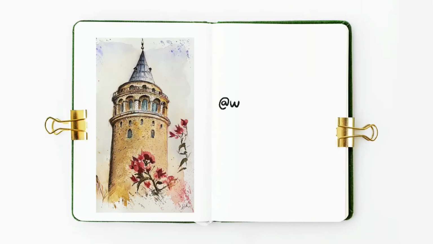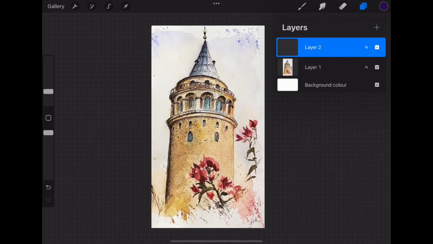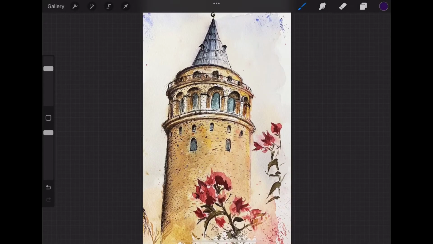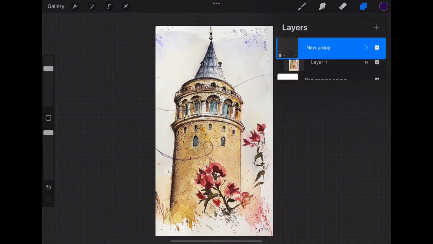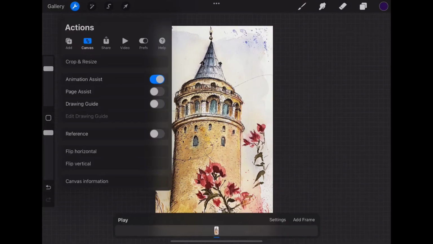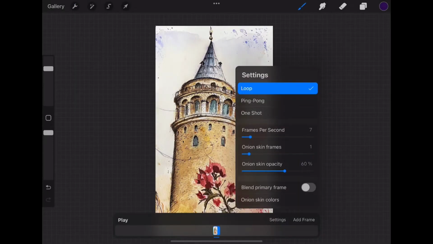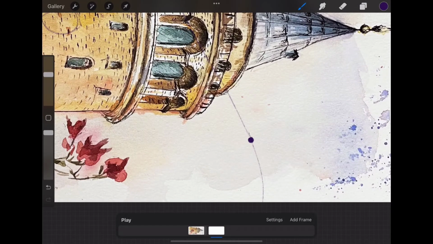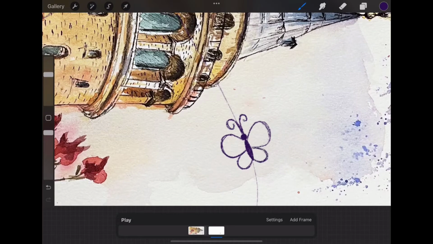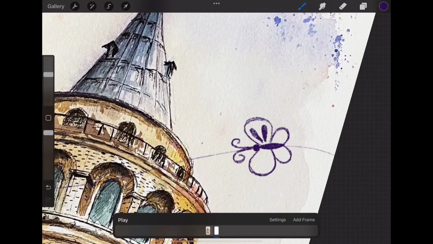The next drawing is from Watercolor Tour. Sorry if I'm butchering these names. I thought about butterflies when I saw this tower, so I drew a flying path, lowered the opacity, and then combined this layer with the tower. Turn on Animation Assist and set this as background. Then on a new frame, I will draw the butterfly when its wings are fully open. When the outline is done, then I create a new layer under the outline layer and combine them and color the butterfly. And together I will create 3 frames with the butterfly.